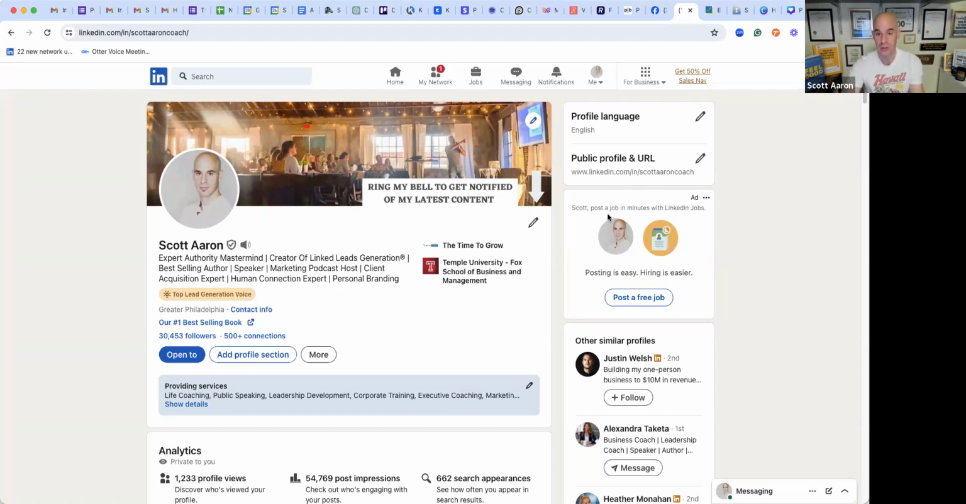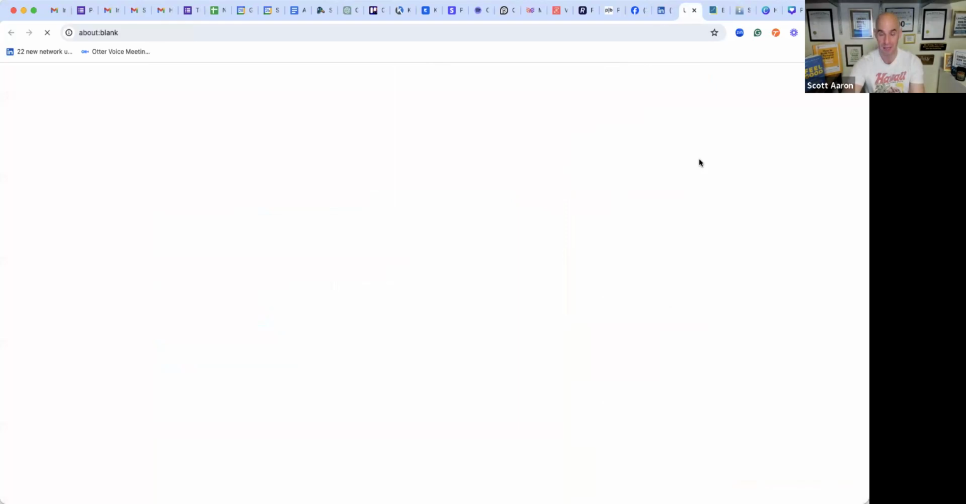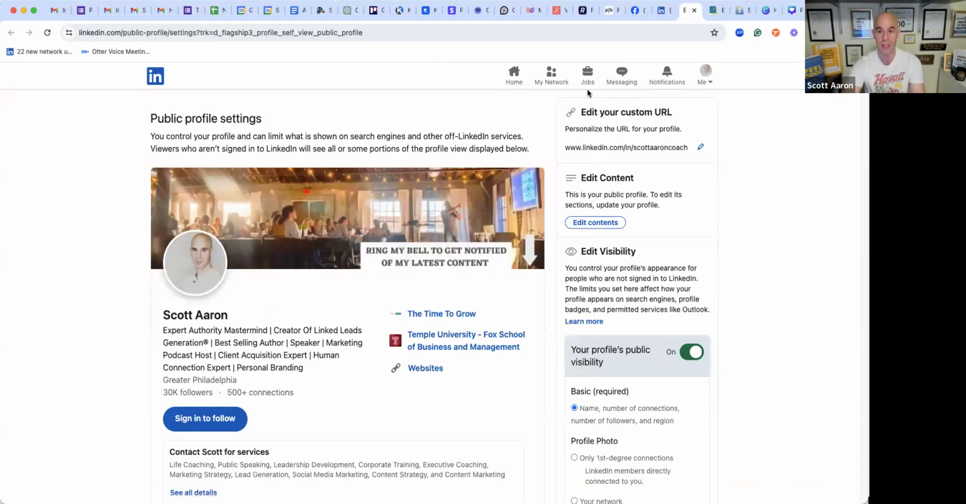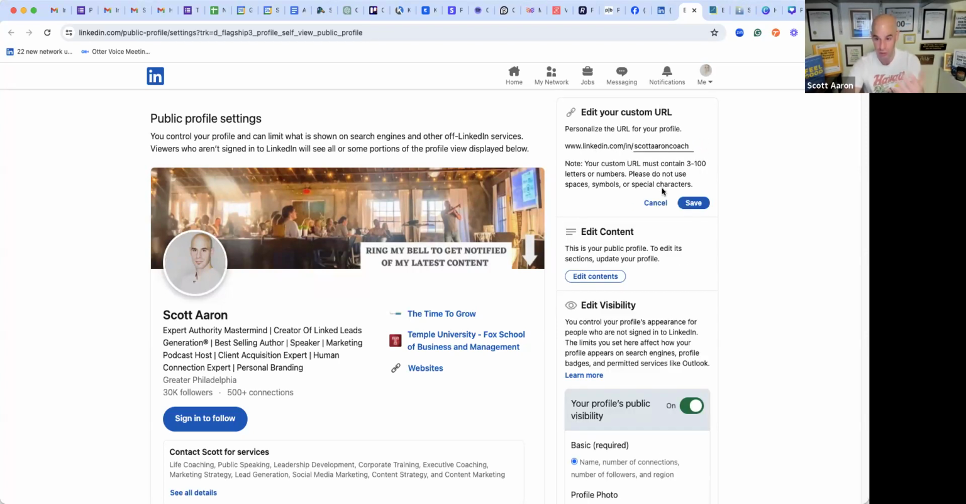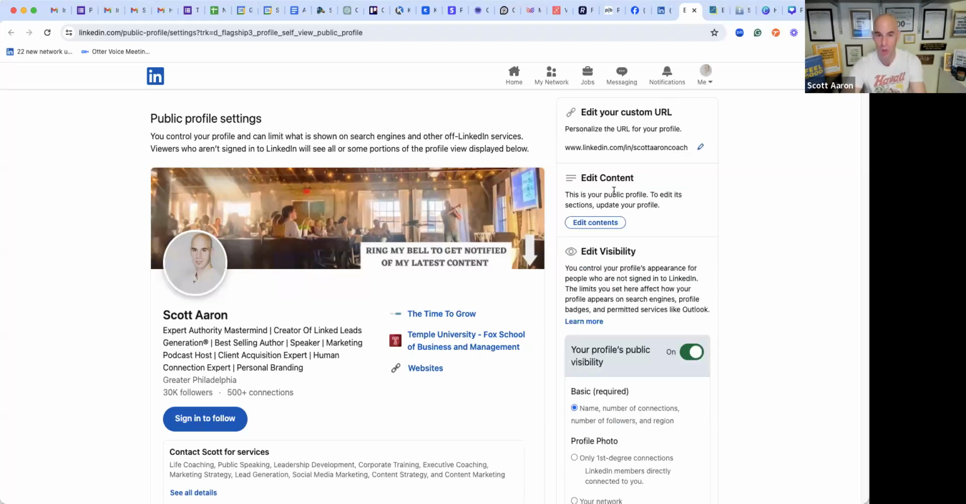So what you're going to do is go to the section on the right-hand side where it says public profile and URL, and there's a little edit button. Click on that edit pencil, and it's going to take you where you can edit your profile URL. It says personalize the URL for your profile. You'll see www.linkedin.com/in/ and then whatever else is there, and you'll know that it's not customized. All you have to do is click the edit pencil, and type in maybe your first and last name. For me, Scott Aaron Coach or Coach Scott Aaron, something along those lines.